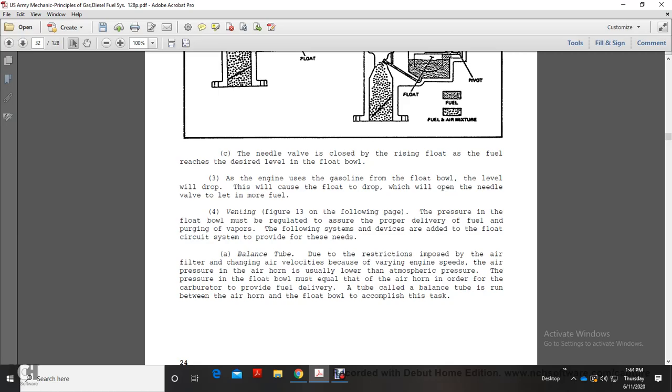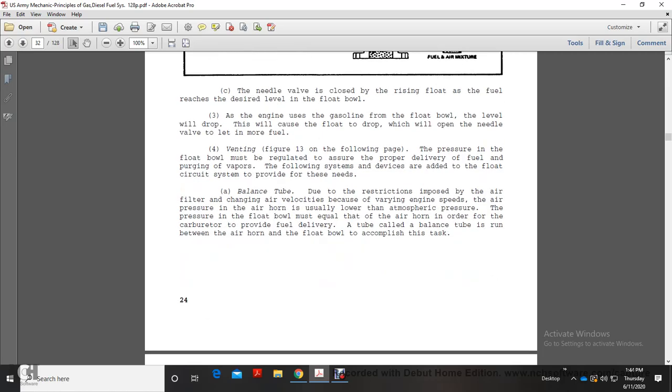Venting. Figure 13 on the following page. The pressure in the float bowl must be regulated to ensure the proper delivery of fuel and the purging of vapor. The following system devices are added to the float circuit to provide these needs.